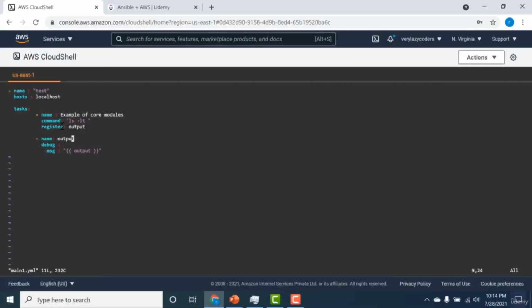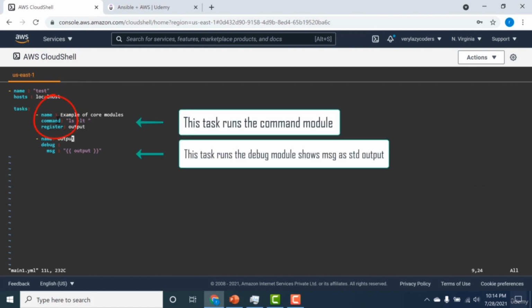In our previous module, we had seen how you can run a module using the ad hoc command. We are going to do the same thing, but instead of using the ad hoc command, we'll use a playbook. Here I have a very common playbook, and this playbook runs on the localhost and has a list of tasks. Each task corresponds to a particular module. Here you can see that there are two modules. The first is the command module, and the second is the debug module.